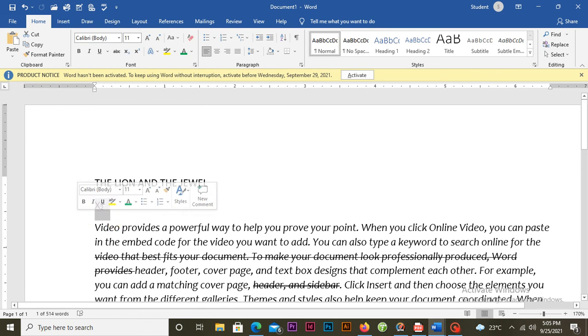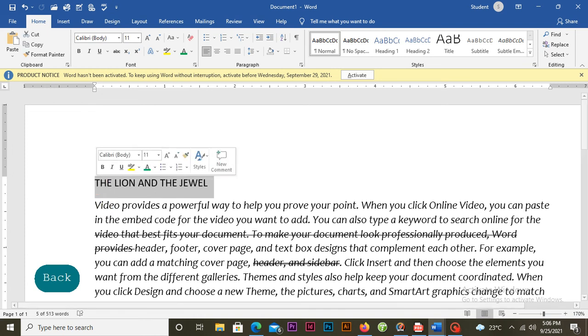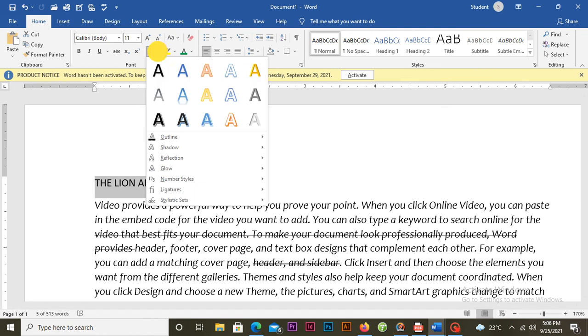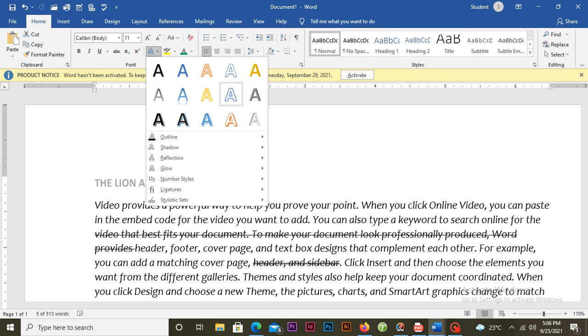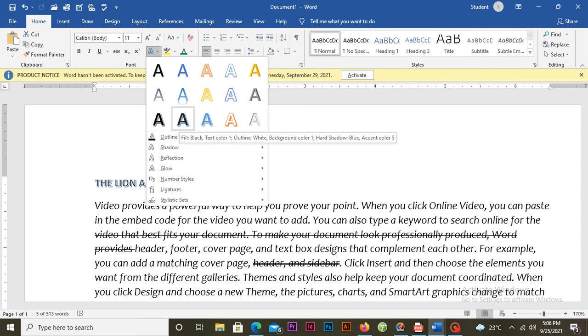So let me just remove this. I am still going to select the very text that we had formatted previously. Right now I am just going to click on this drop down under text effects and typography. When I click on that, it is going to give me different options. You can use any of these to apply to that selected text. Maybe it is this, you can just click on it.